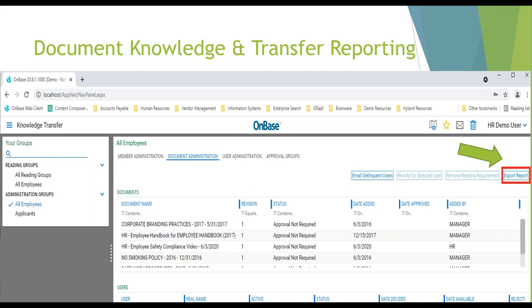But the cool thing is, once you do that report, it could also be a record inside of OnBase, so you could not only have that report, but you can store that as a document back into OnBase to show, okay, at this time, this was a snapshot in time of what we have and where we're at.